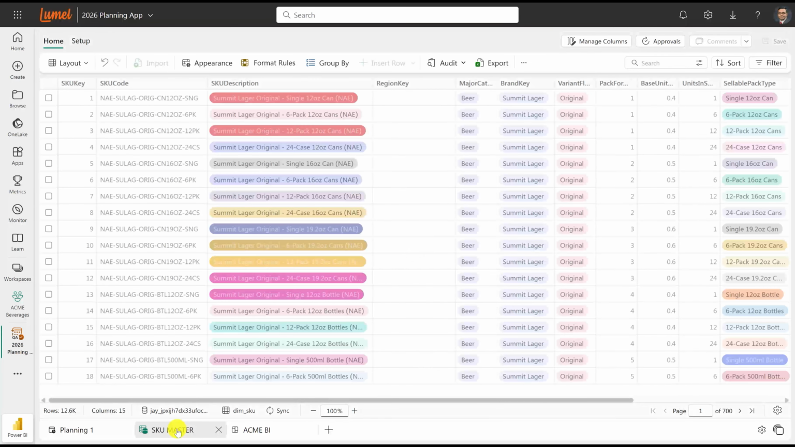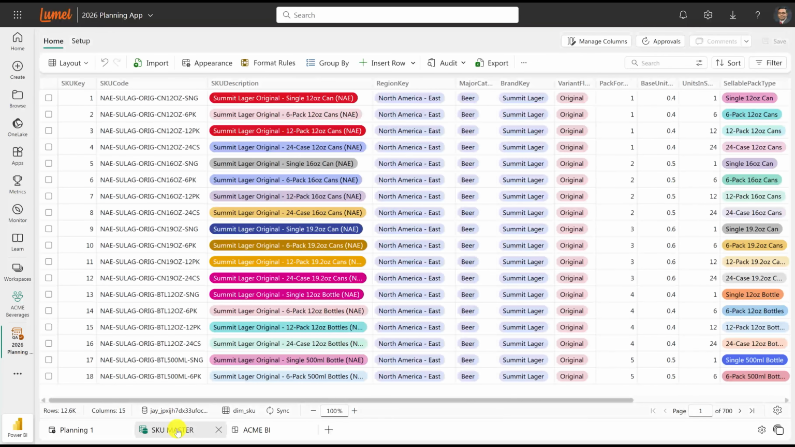Here is a worksheet that allows you to maintain more than 12,000 product SKUs and their properties. The changes you make to this master data app are synced live with your data warehouse in Microsoft Fabric. This is very handy to incorporate forward-looking master data or placeholder data into your plans.